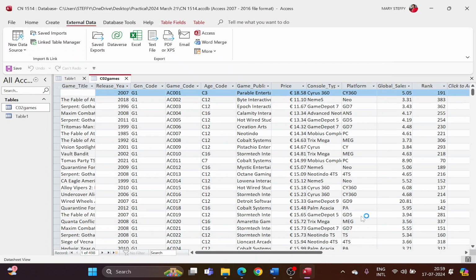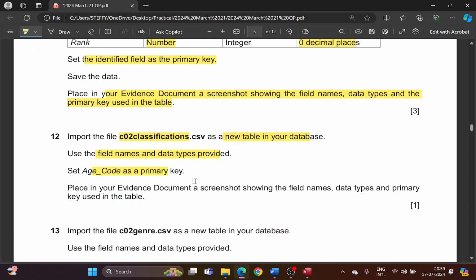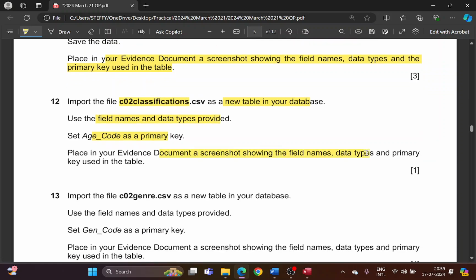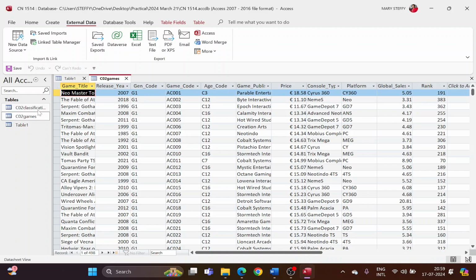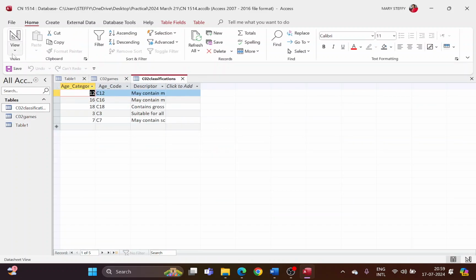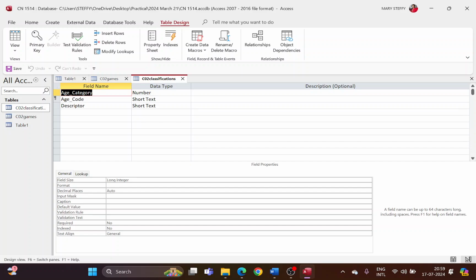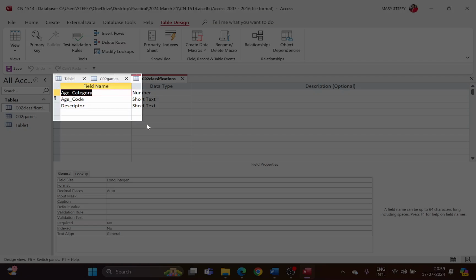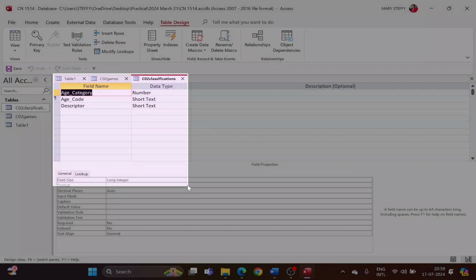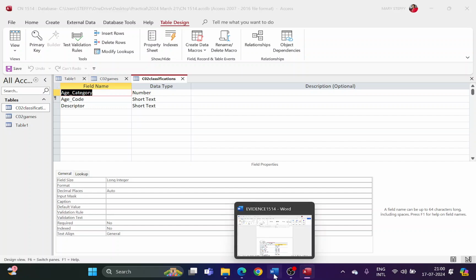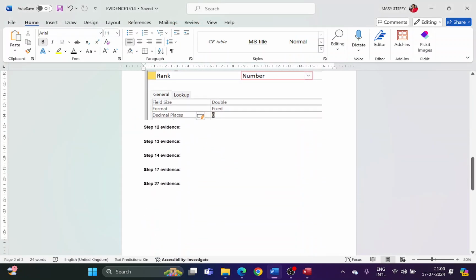Next and finish. Close. You're supposed to provide the screenshot again of this. Open classification field. View design view. Print screen. And then place this in your evidence. Step 12.